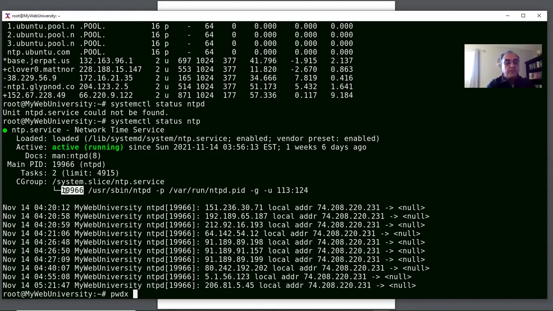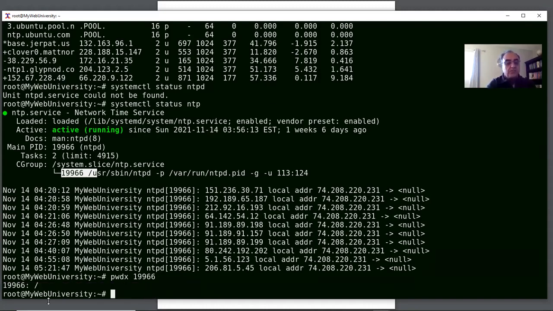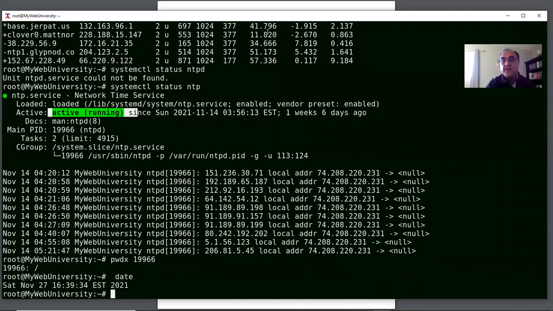Remember we talked about pwd for print working directory. You can just get the print working directory of a process. So in this case, 19966 shows that this process started from the root level. At this time I can stop my time protocols and start it and everything with NTP, but as long as it's running, you don't need to stop it. Your time and date will be in sync all the time, and that's what you need with the date command.